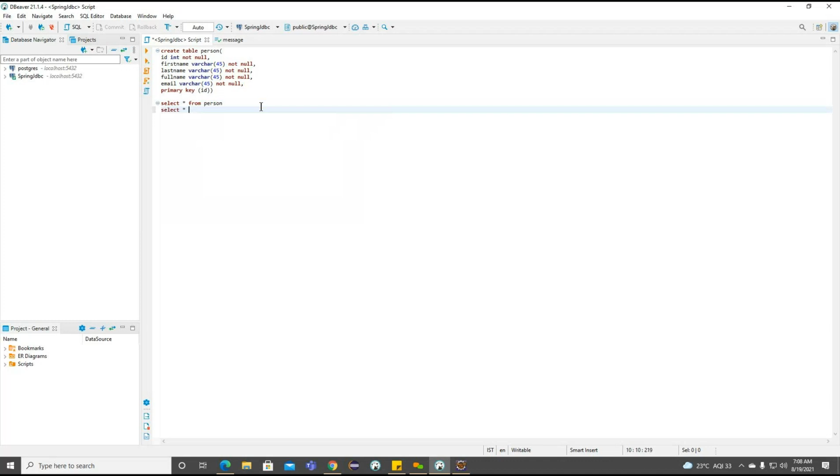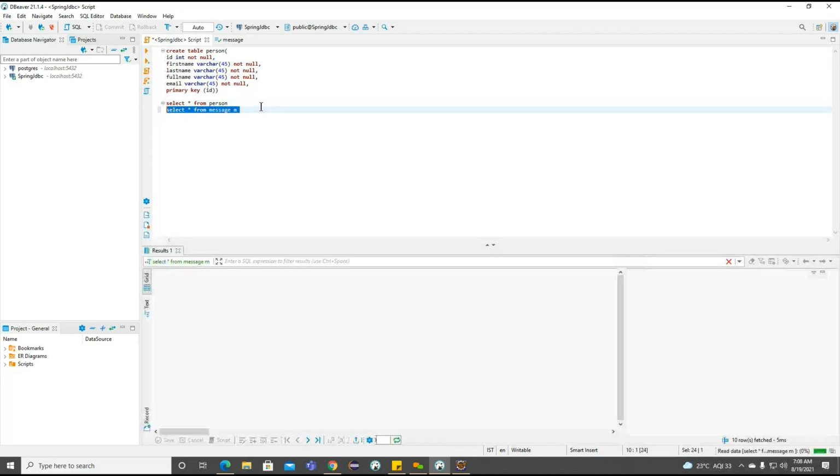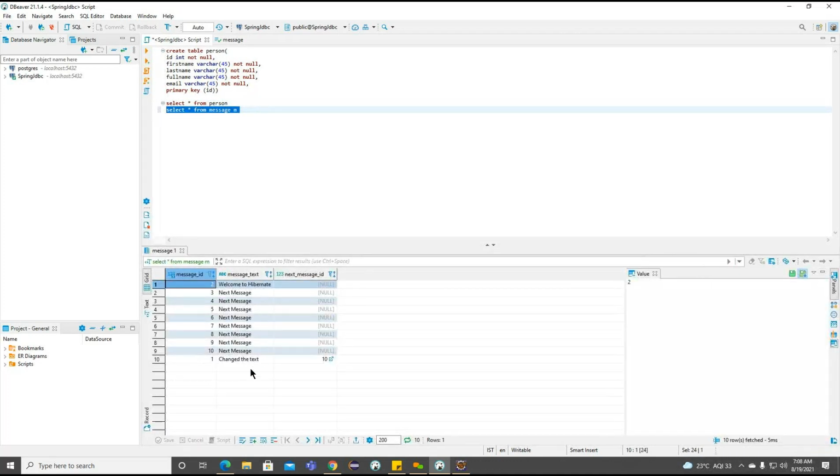select star from message, how many records we are having here. So these are the records we are trying to insert here. Change the text we are having, and we are having next message ID, which is available in the 10th location here. Okay, so this is the way we can update the particular data here.